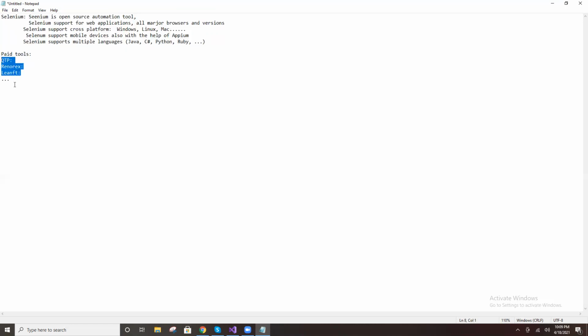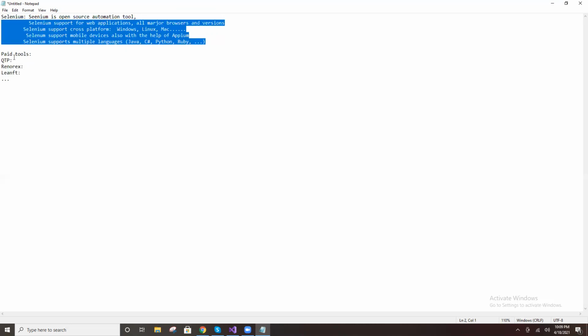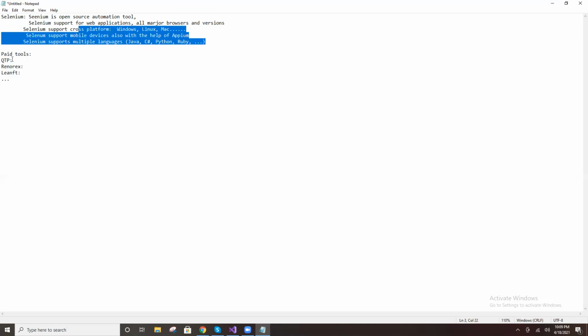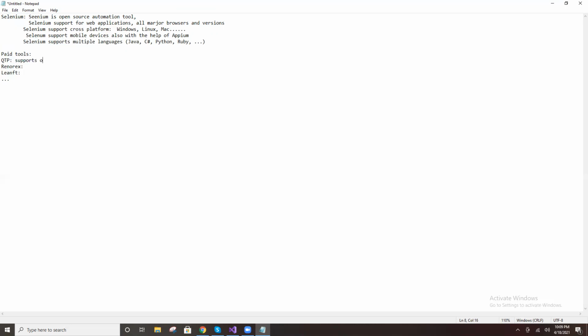So many languages and so many tools are there. You can automate the same thing here also. But here, Selenium is an open source automation tool. QTP supports only Windows. It is not possible to automate on Linux machines or Mac machines. It will support only Windows.